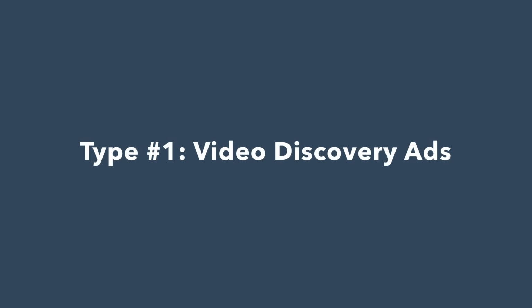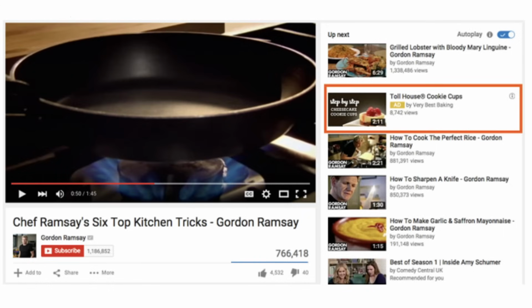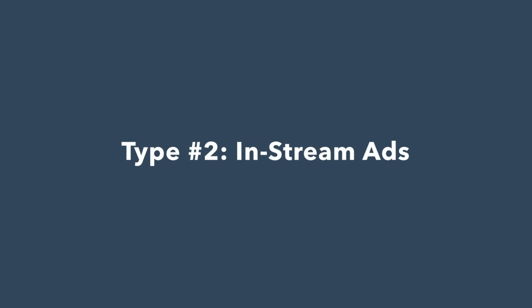Video discovery ads, which were previously called in-display ads, show up on the YouTube homepage, search results page, and as related videos on YouTube video watch pages. Once a user clicks on the ad, the destination video page features a spot on the right-hand column where a companion banner display ad will appear. The second type of TrueView ads are in-stream.